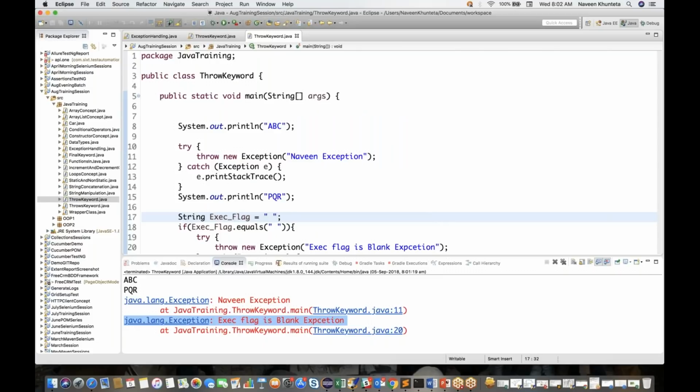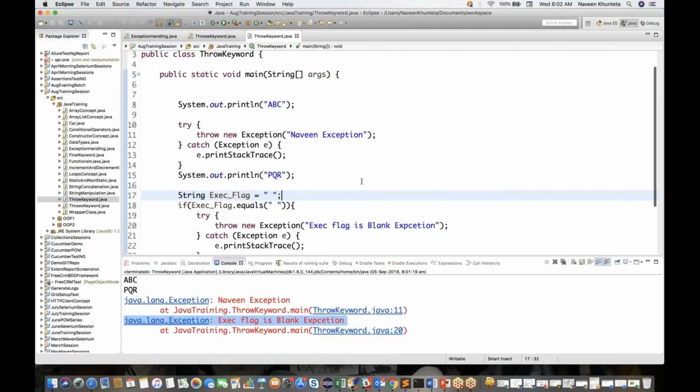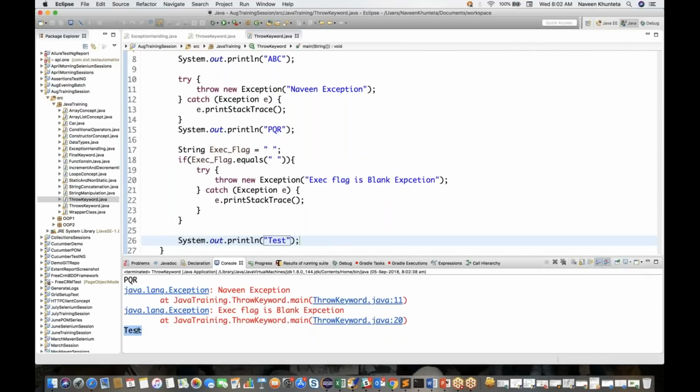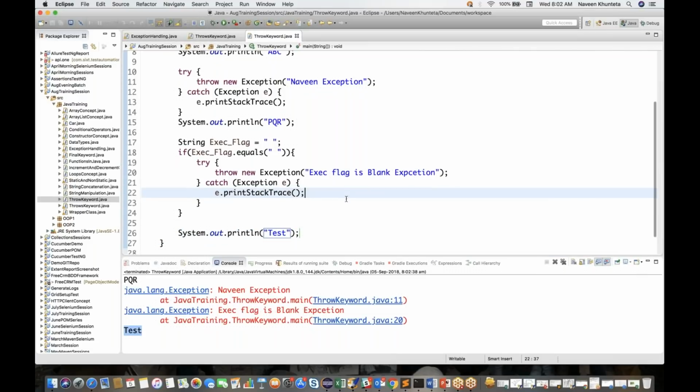Okay. And Naveen, does throwing a new exception handle abnormal termination of our program, like try catch does? No, it will not. If you handle it by try catch block, it won't terminate. See, that's why it's printing PQR, right? If you write a line after this, let's see, test over here, and you have handled it properly, test is getting printed. So it will not terminate, because you have handled it with the help of try catch block.